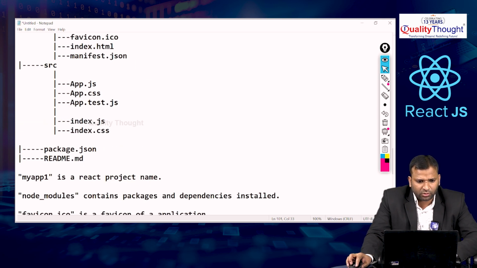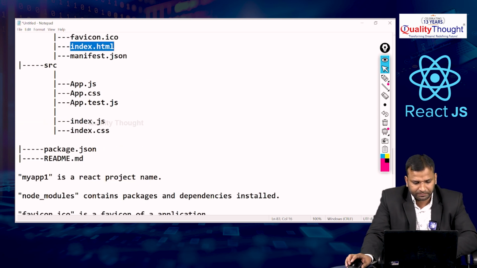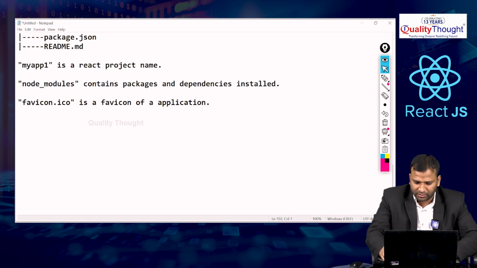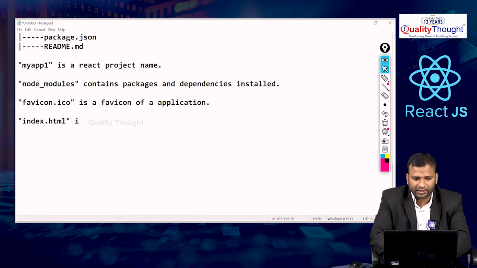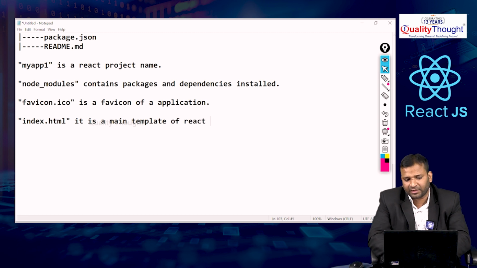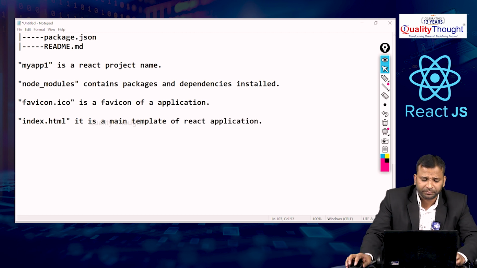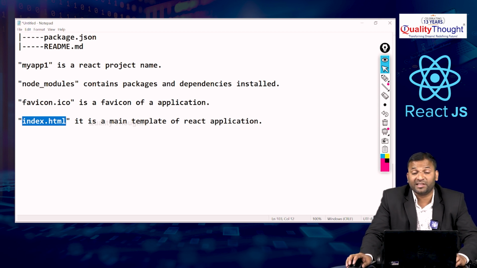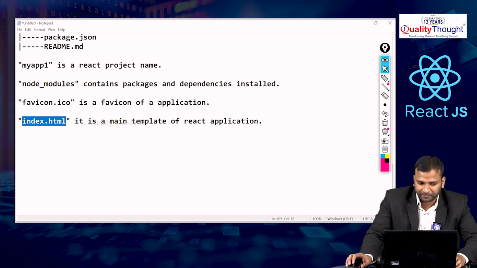Then we have one more called index.html. Index.html means it is a main template of a React application. Means who is displaying your output on the browser? The index.html file only. That is the reason it is known as main template.